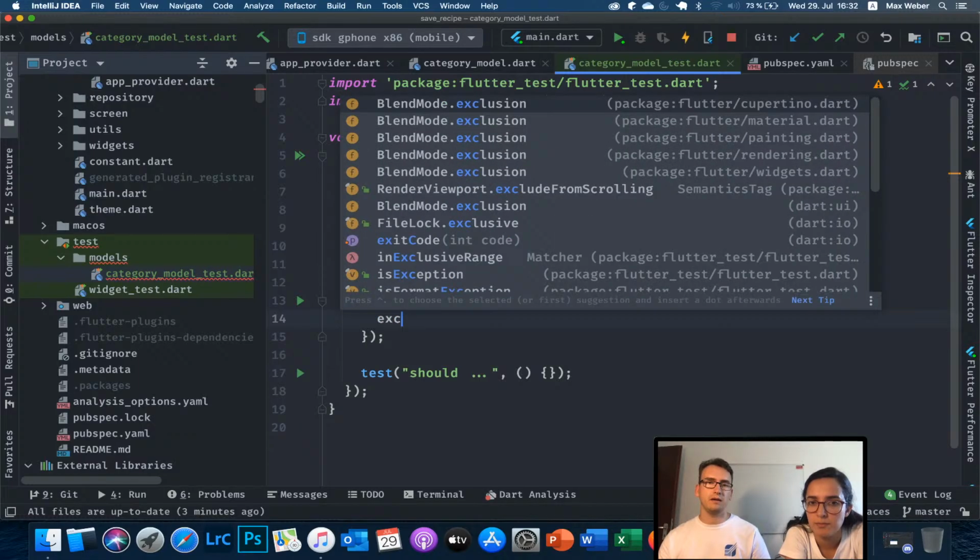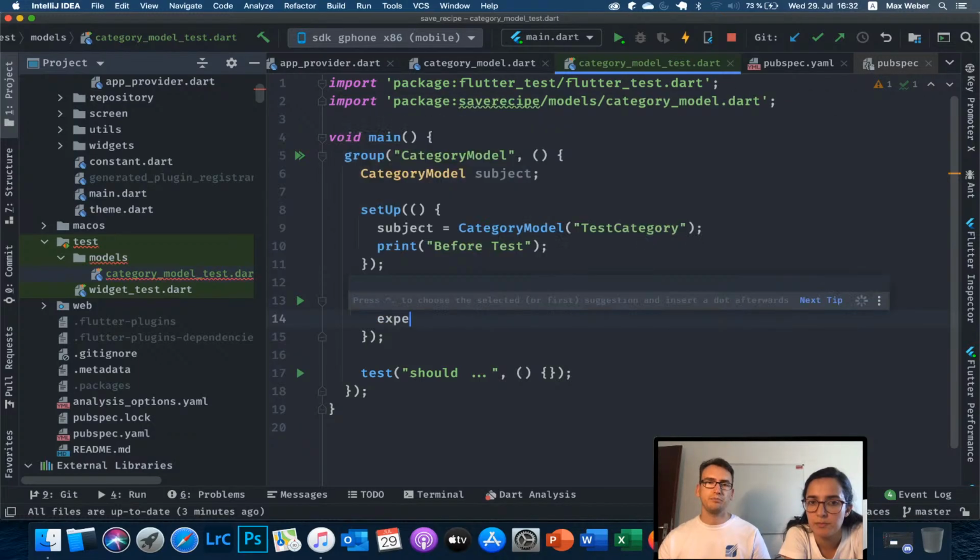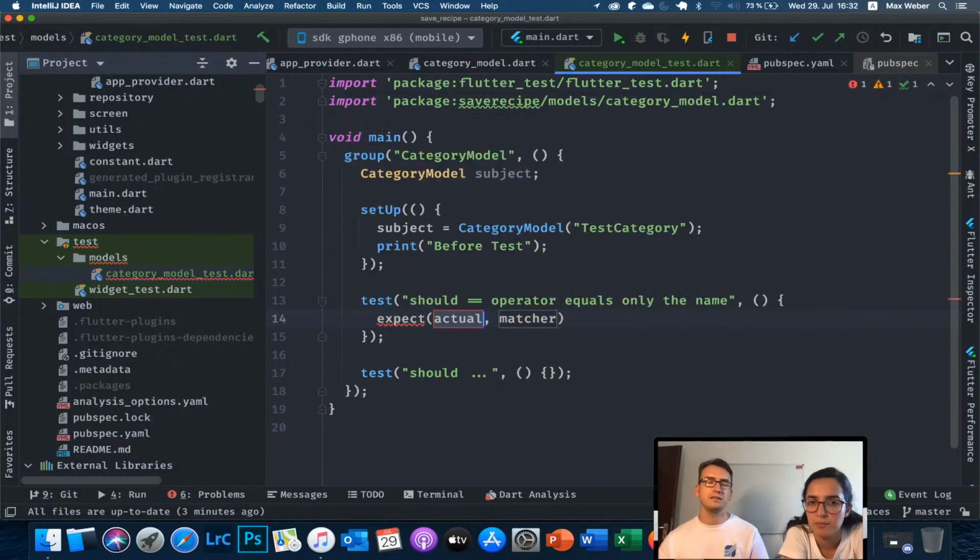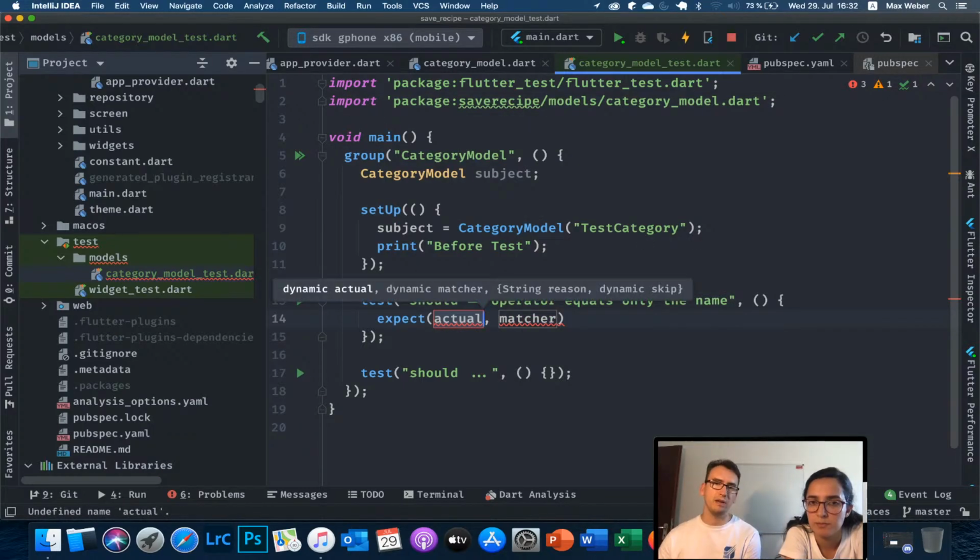We could make an expect. And expect is a function that also gets two parameters, and it has two named parameters. The first one is an actual. This is what the result is at the end, right? When we executed something, this is what we receive. Then we get a matcher. This is what we expect to get from our test. Then we have reason and a skip again. The reason is, if this test is failing, we can give our developer friends a real understandable message.